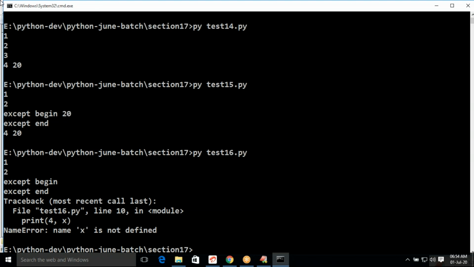X is equal to 20 is not executed. If X is equal to 20 is not executed, how can X be visible? Even though there is an X in the try body, that statement is not executed, so we are getting an error.